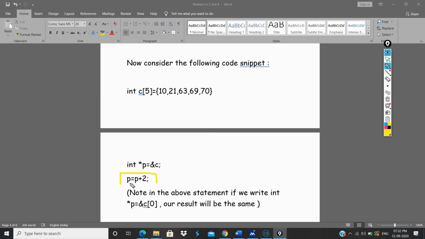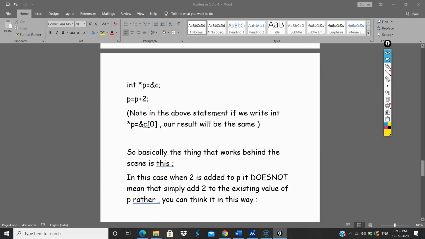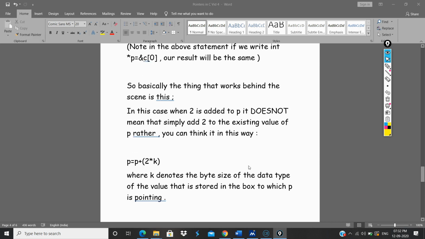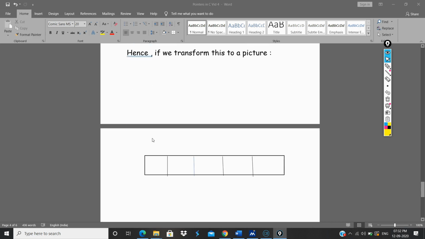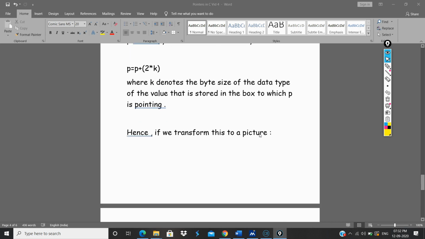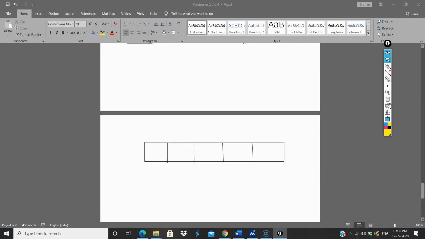What basically happens when I add 2 to this particular pointer p? This is the thing that I have mentioned just now. Please go through the statement, I have mentioned it. Now I'll just tell you what happens. I'll show it after I explain this. So what was our statement? Our statement was p is equals to p plus 2.